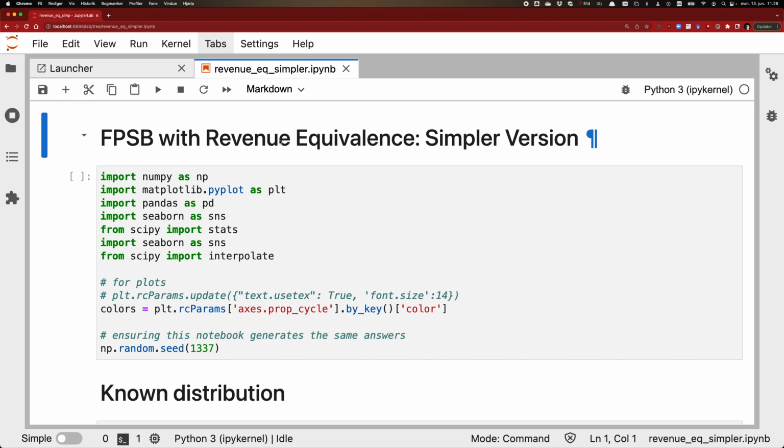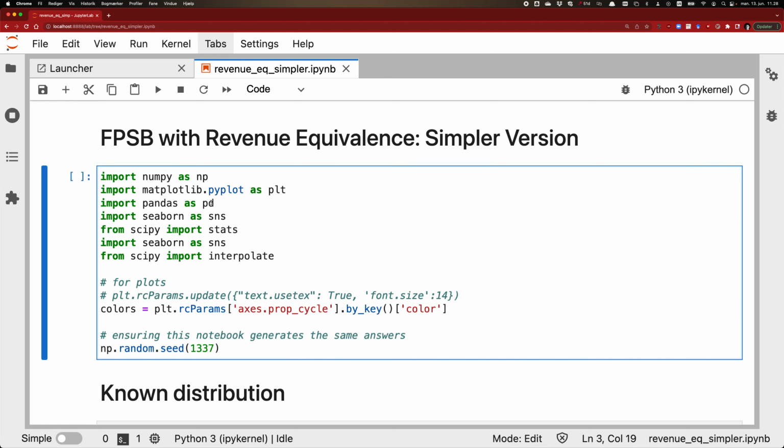Hello, welcome to this video on the revenue equivalence and how we can use it to solve for a first price sealed bid auction. This video is going to be a slightly simpler version of two earlier videos that I did. So let's get started.